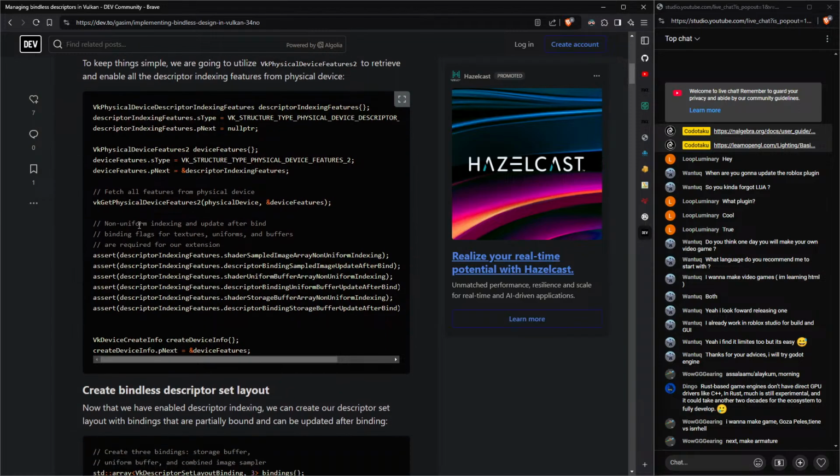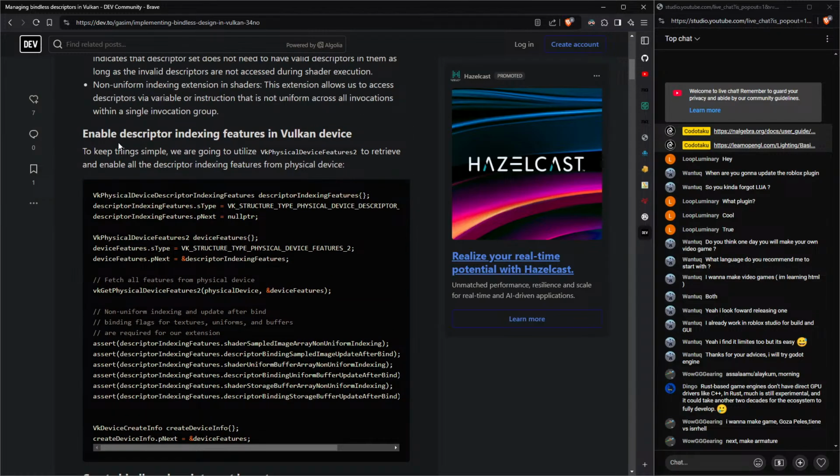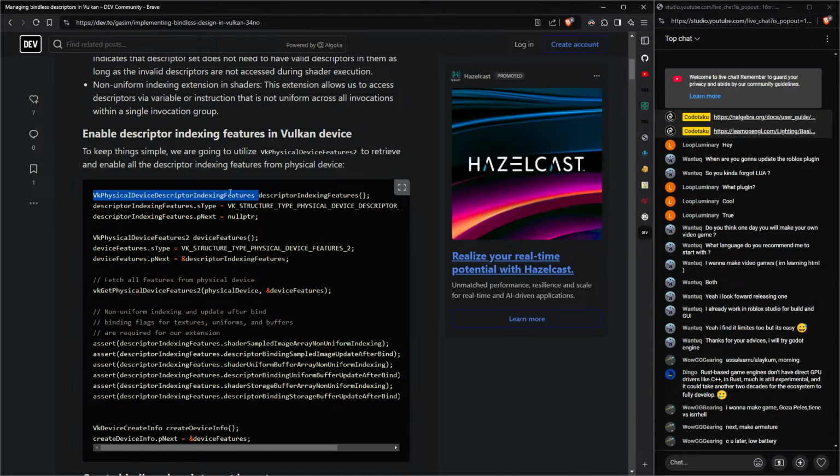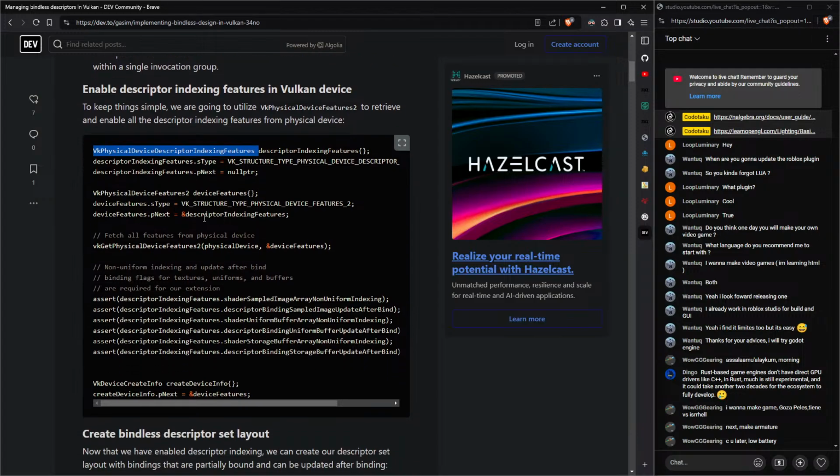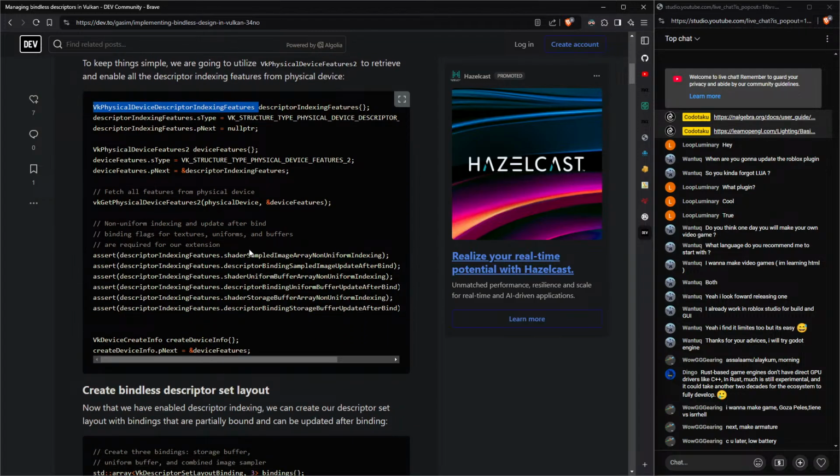What it does do. I mean, yeah, it is descriptor indexing features. Thank you for coming in. So we have shader sampled image array non-uniform indexing, which updates after bind, array non-uniform indexing, binding uniform buffer updates after bind. Oh boy. Crazy stuff.